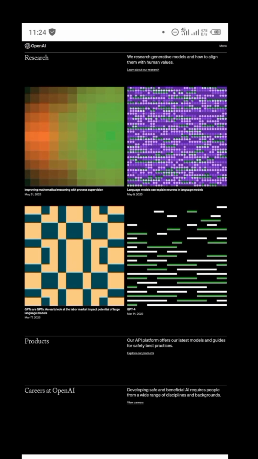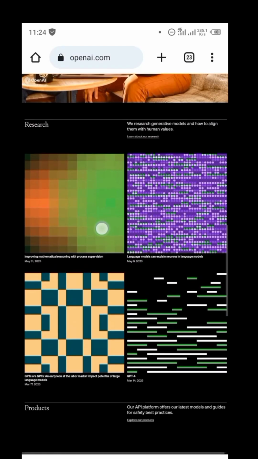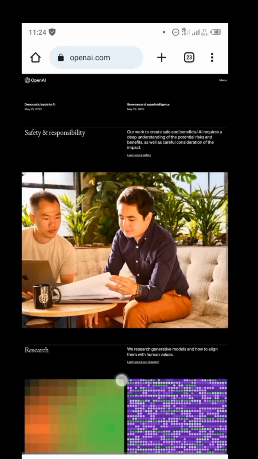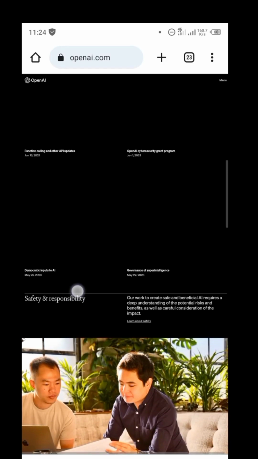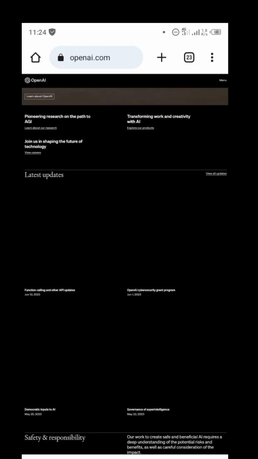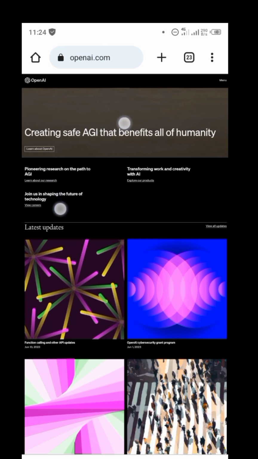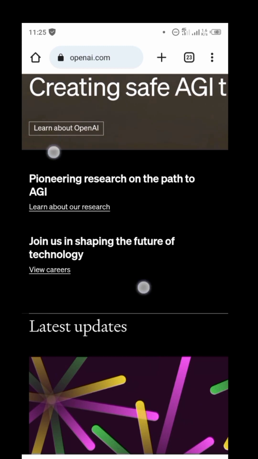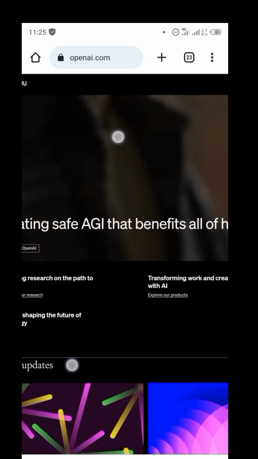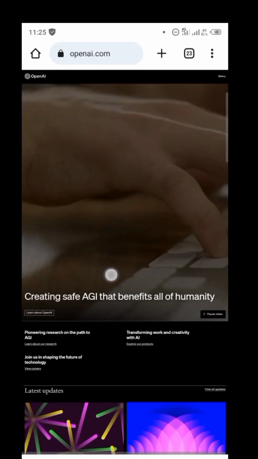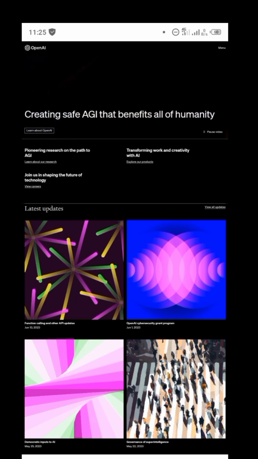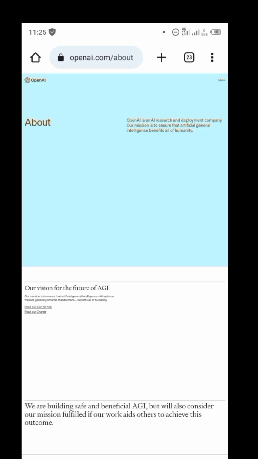You can just read through them in case you are just installing this, but I won't be diving much into it. So what you just need to do is come to this, Learn about OpenAI. You can see it right here. Let me zoom in so you can see it. Come to your tab and this is it right here. So you click on it, and it's redirecting us here.